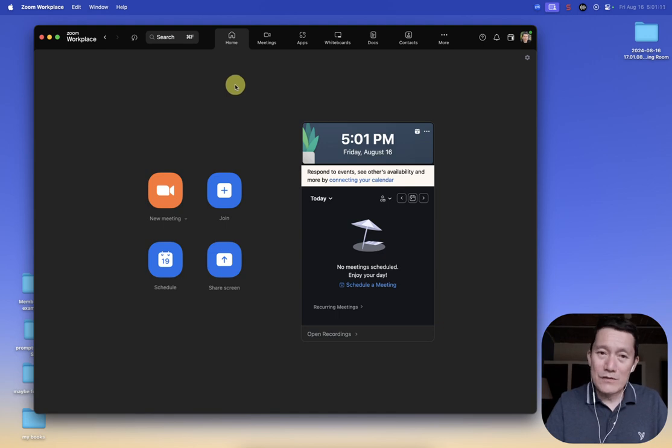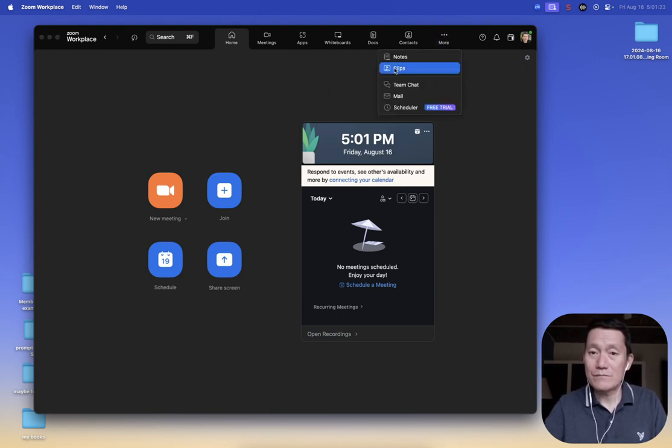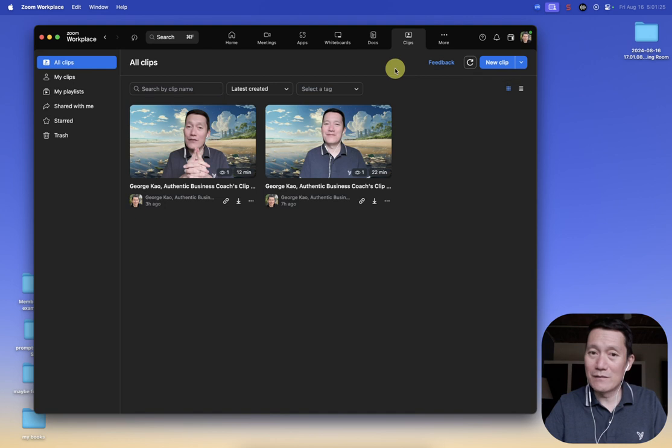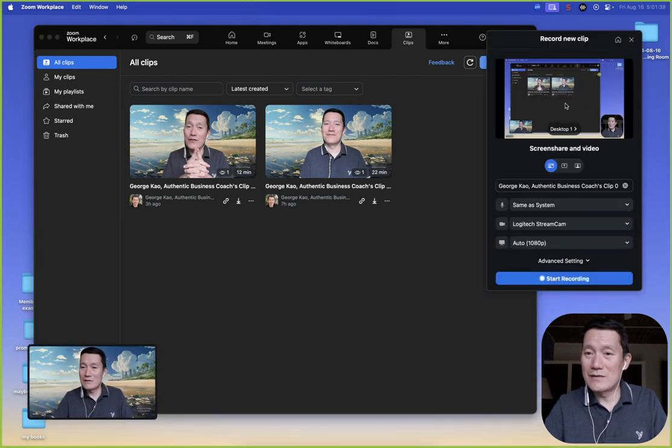So open up Zoom on your computer. I recommend that you download the Zoom app to your computer. Anyway, that's how I do it. So I open up the Zoom app, and then I click on More, and then I click Clips. Here we go. And you can see I've already recorded a couple of clips. When you first start out, I don't think there's anything here, but it's very simple. You simply click New Clip, click here, and you can see it's begun.